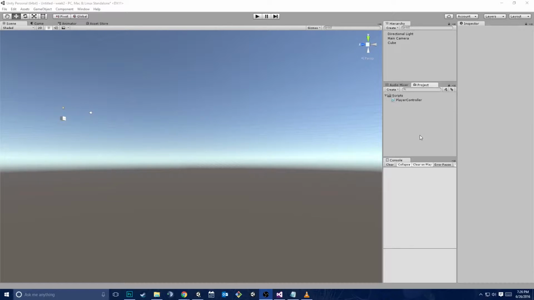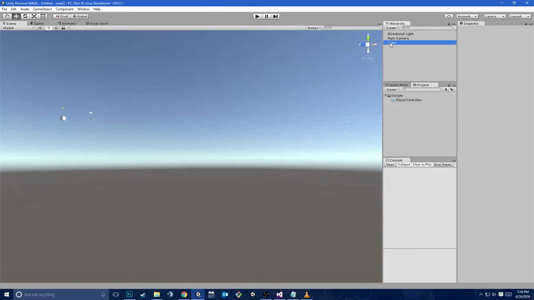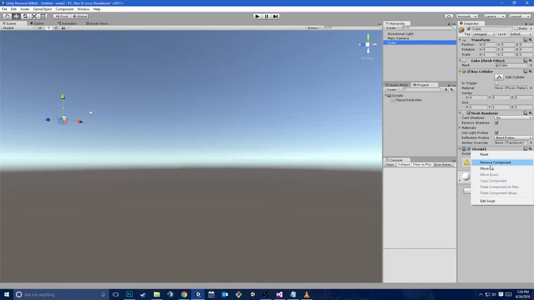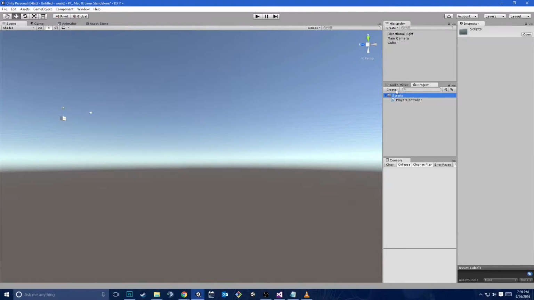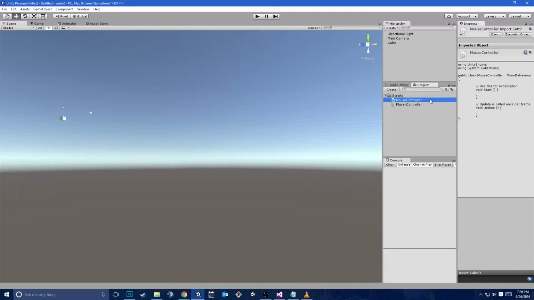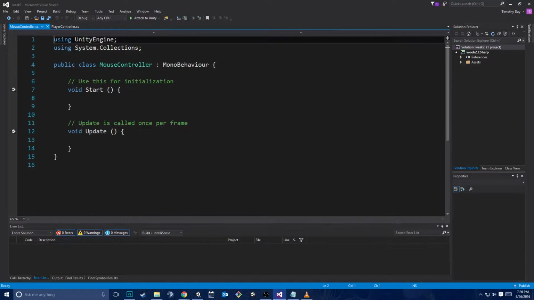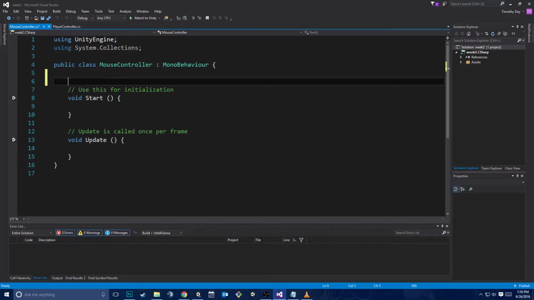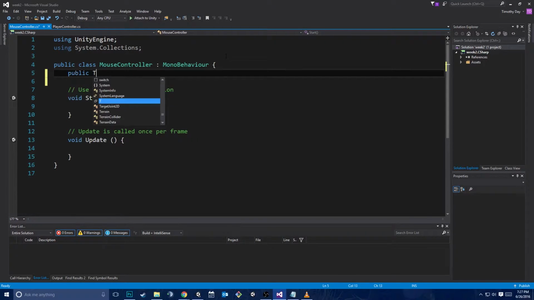So we're gonna make another controller that moves the cube with our mouse. Okay, so I'm gonna just clean up some things here, and I'm gonna make a new script, call it mouse controller. And the mouse controller, I'm gonna go ahead and open it up. The mouse controller is going to take a public target this time. So it'll be a transform, and it's gonna be a target.